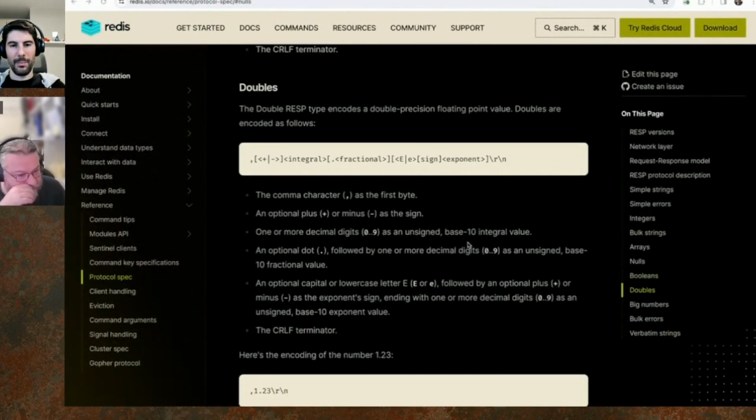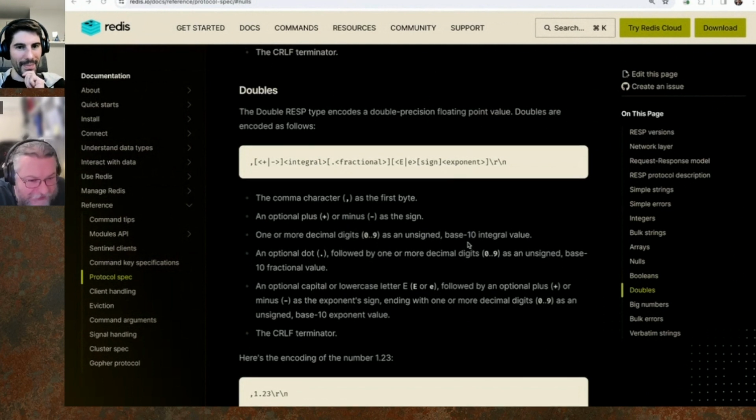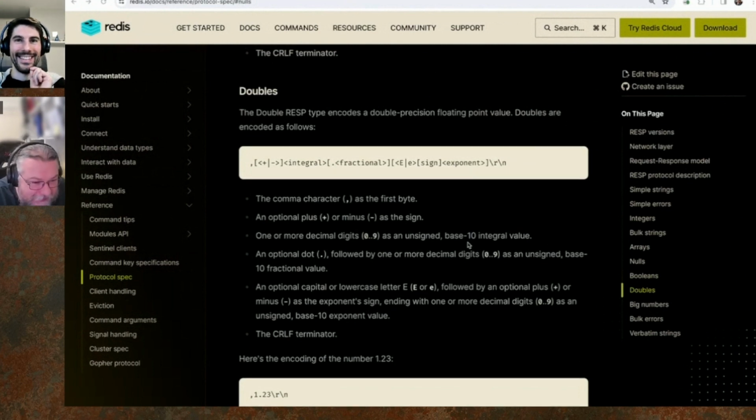Doubles. Okay, this one might be a bit more interesting. What is happening here? A comma. Okay, start with a comma. Optional plus. One or more decimals. Optional dot. I wonder if Nom already has a parser for this.